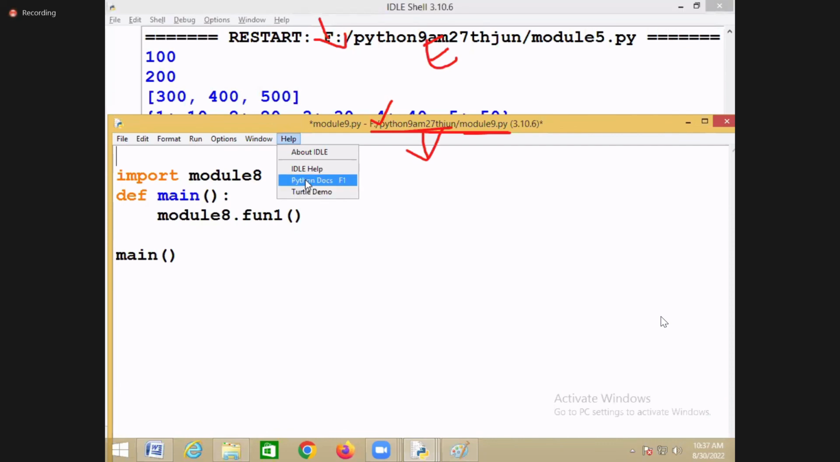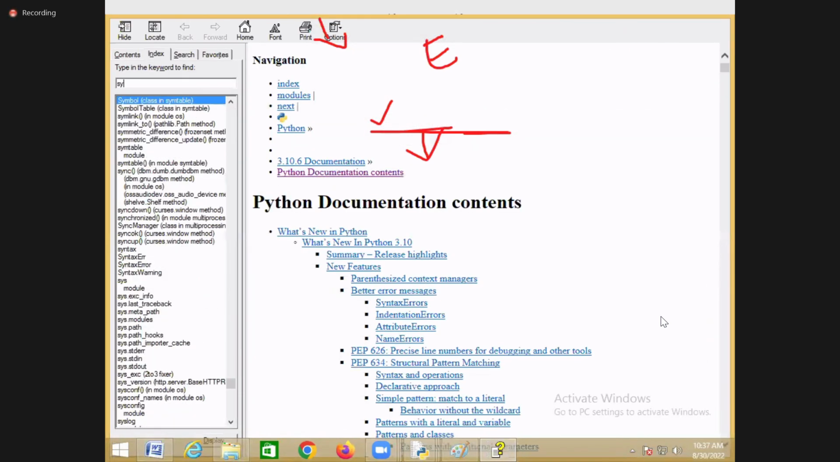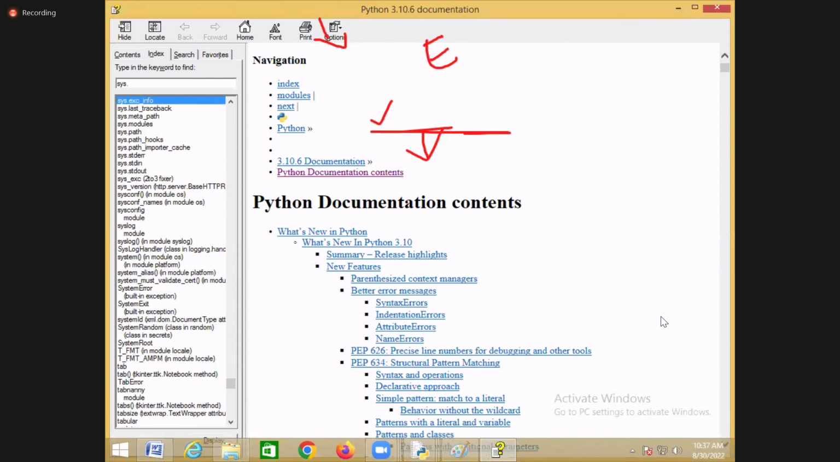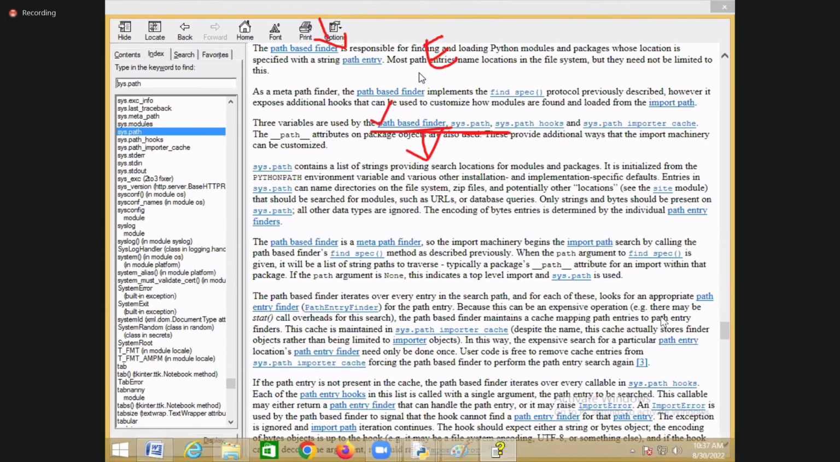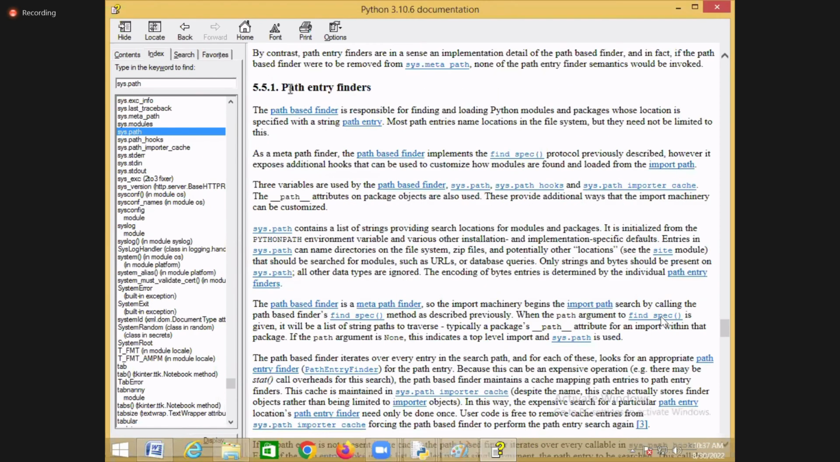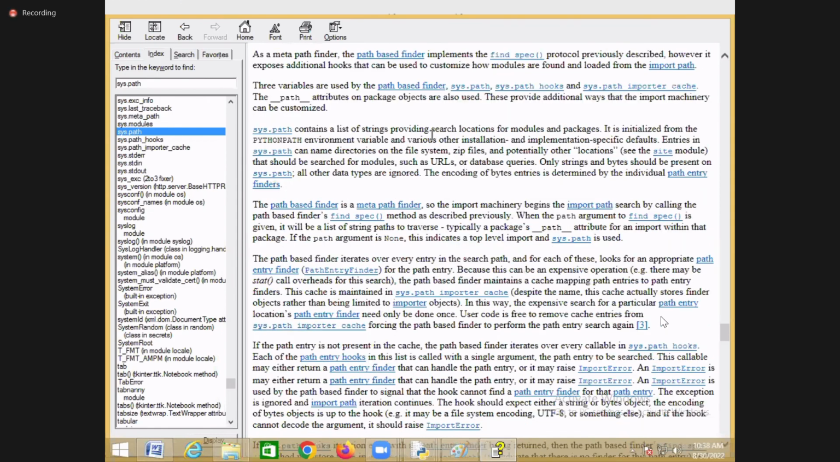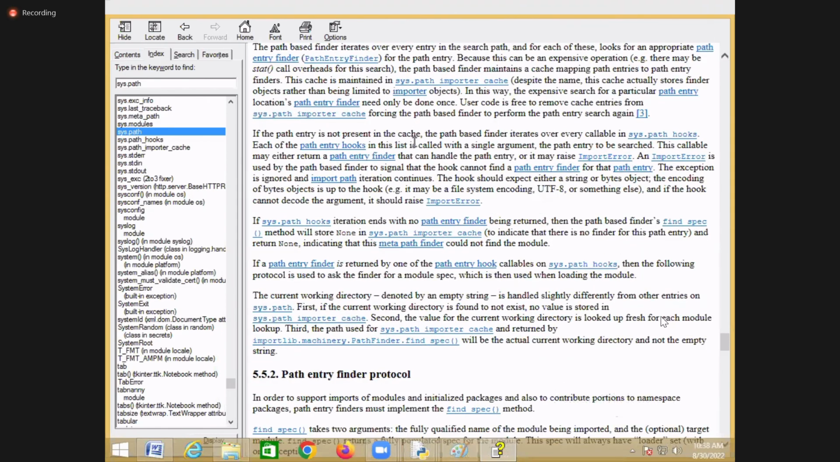For that, the sys module is there. sys is having sys dot, what is this here? path. sys dot path is there. What is this sys dot path? Just here, path is a variable. Path entry finder: the path based finder is responsible for finding and loading what? Python modules and packages whose location is specified with a string path entry.